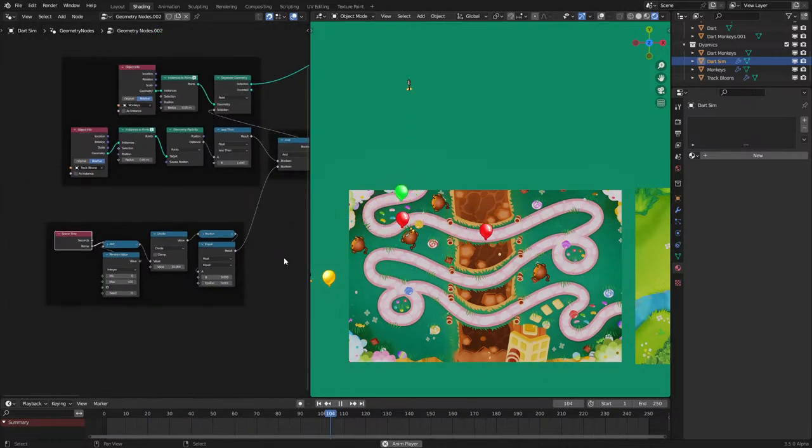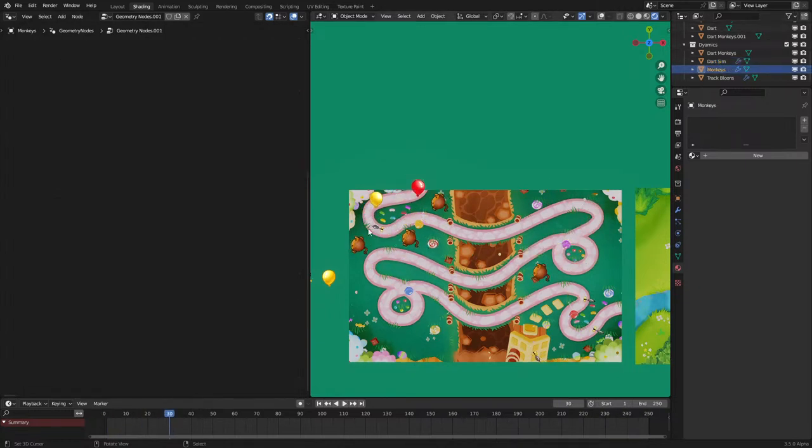And maybe I should make the darts faster, because they seem a little bit slow. And they miss their target a few times. So let me go into the dart sim.